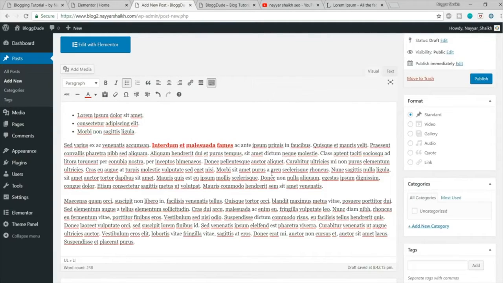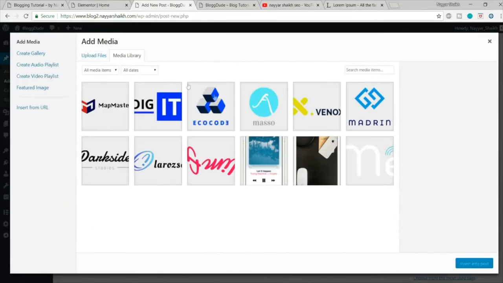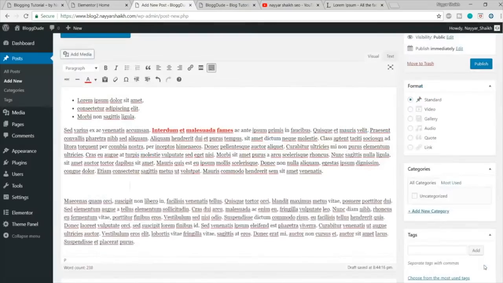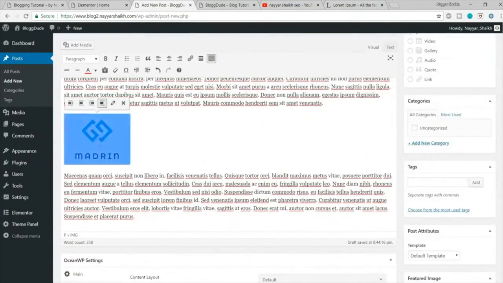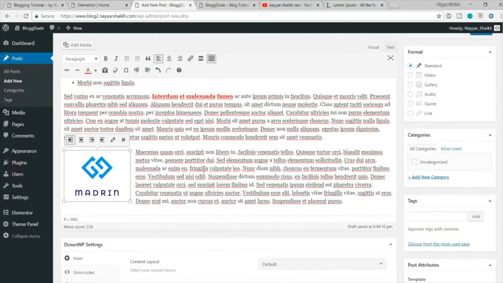Now you can add some media, videos over here. For example, if you want to add media over here, what I'll do is I'll select over here, click on add media. Suppose I want this image over here. I can select this, click on add into post. I can change the layout. I can make it left align, and it will look something like this.